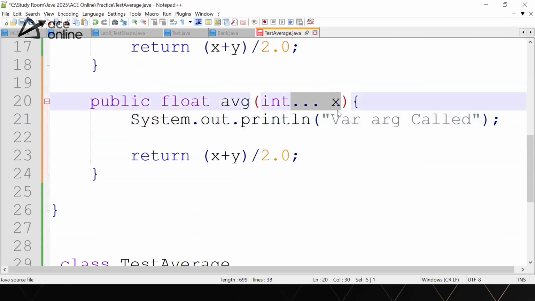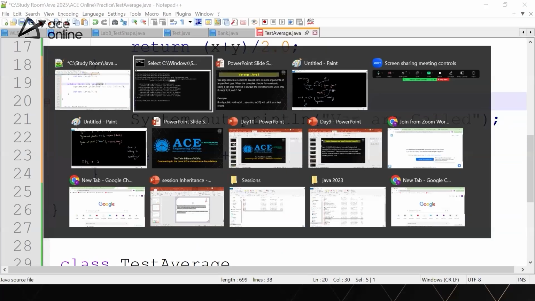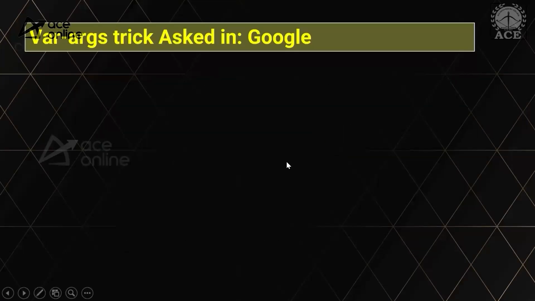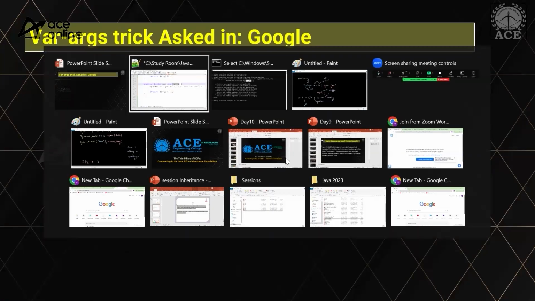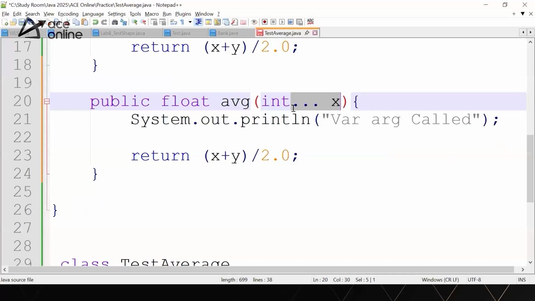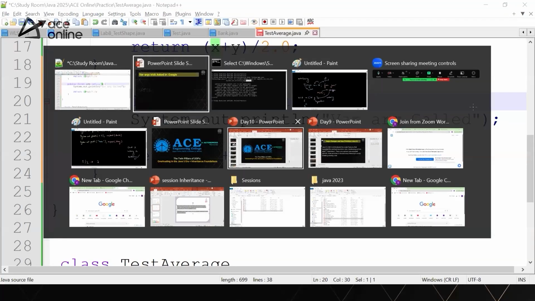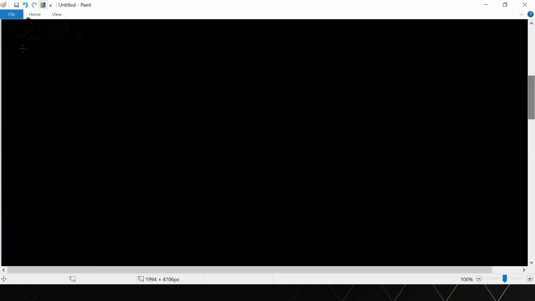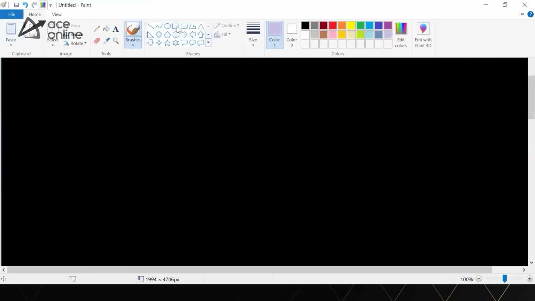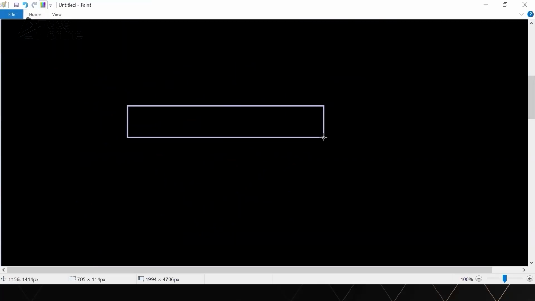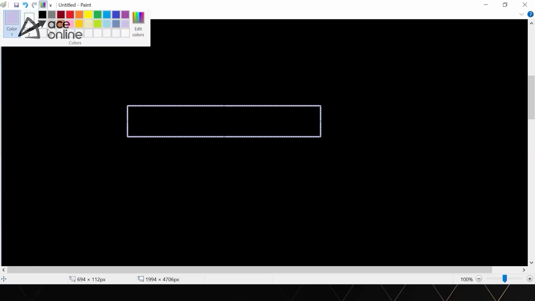Let me tell you, this variable length argument will internally be treated as an array. Before we go for the question, let me show you that it will be treated as an array internally. You can imagine it gets stored in an array like this. So when I'm passing four values, you can imagine it like this. Internally, it will be treated as an array, but I'm not passing an array as an argument. I'm passing a variable length argument.